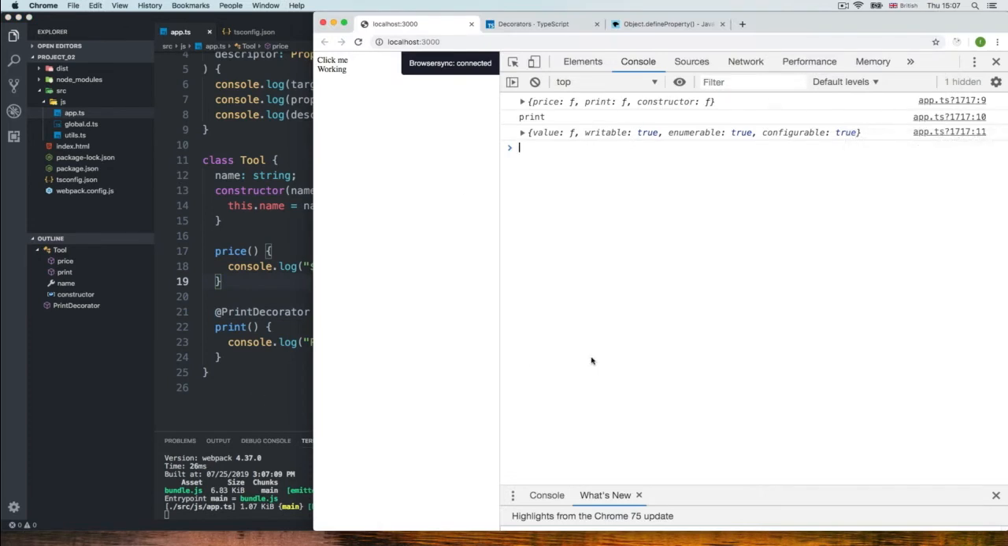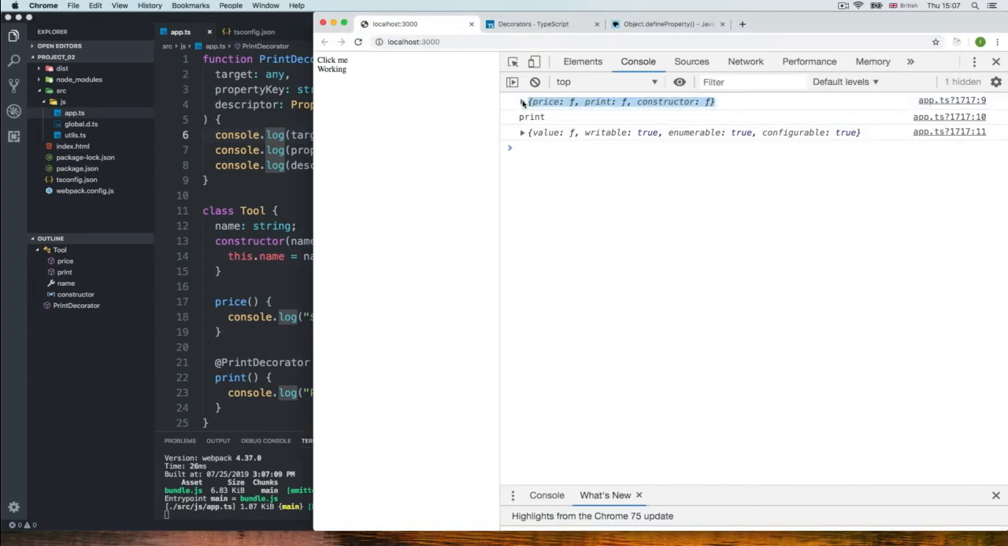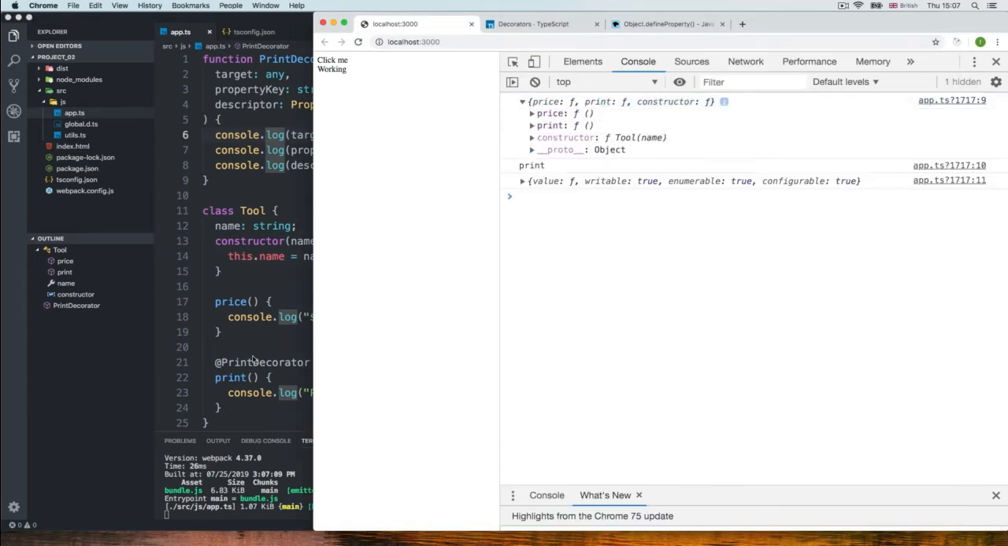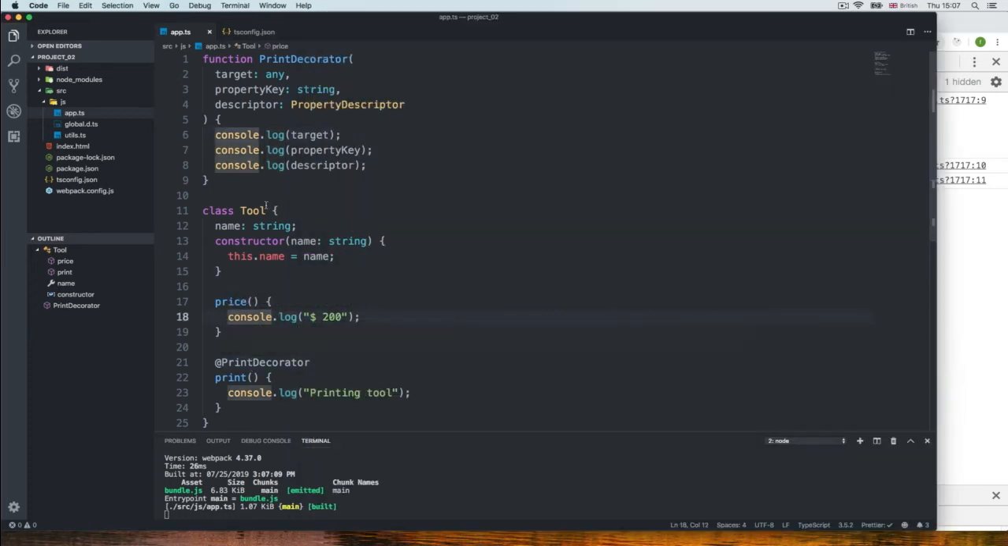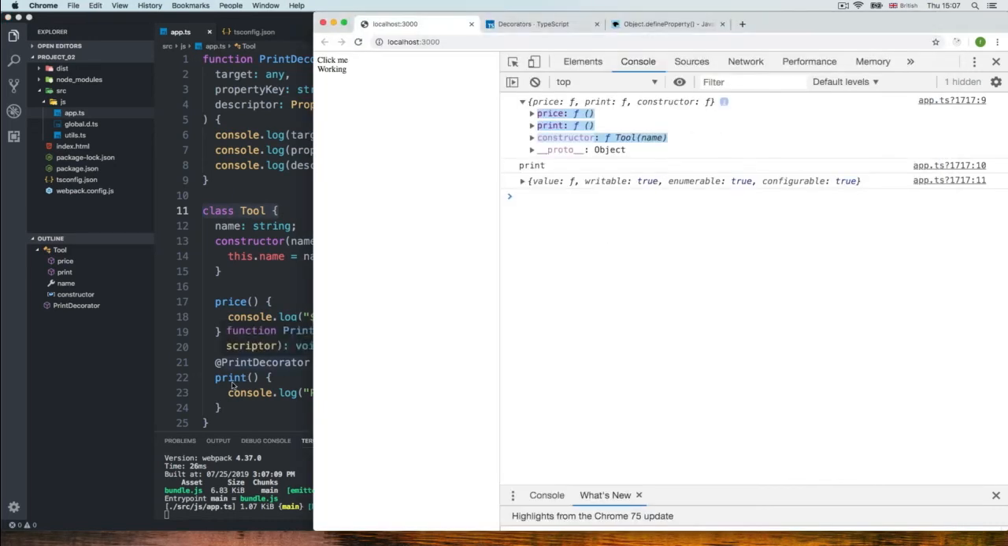So now we get the console logs. This one is the first one, which is the target. This one gives us the context of where this print method is. Since the context is going to be inside of the class, and that class has a price method, a print method, and a constructor, that's what we get. So again, it's just a reference of what the context is, and by context I mean the class. Pretty cool. So now when we use a decorator on a method, we can inspect, not access, but know what we have in other pieces of the same class.